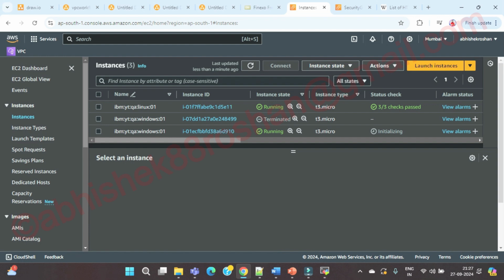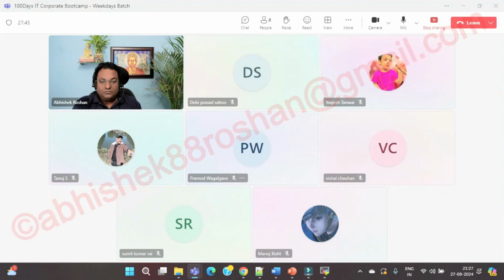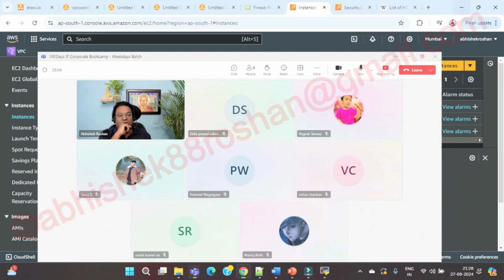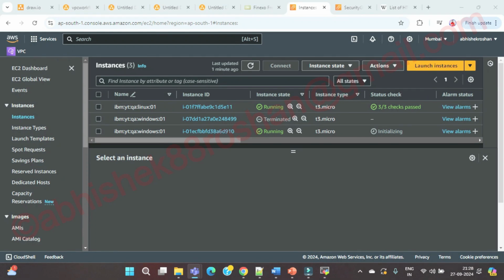Since in Linux, if you have to connect, you are using an SSH client. Yes or no? Correct. So in Windows, how are you going to connect? If you have to connect to any Windows machine, then we use Remote Desktop Protocol. Like SSH works on 22, same way we have Remote Desktop Protocol. So how are we going to connect? But before that, you have to allow that port in your inbound rule on your security group.